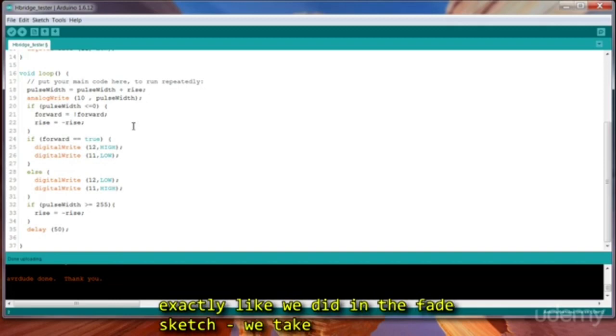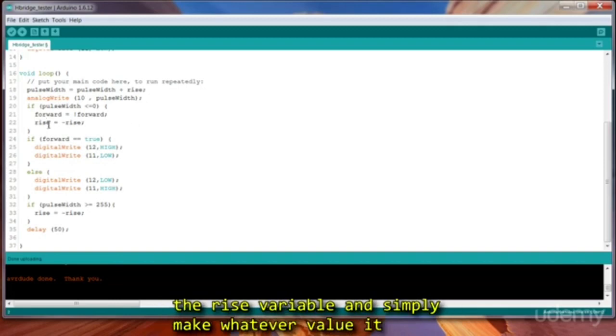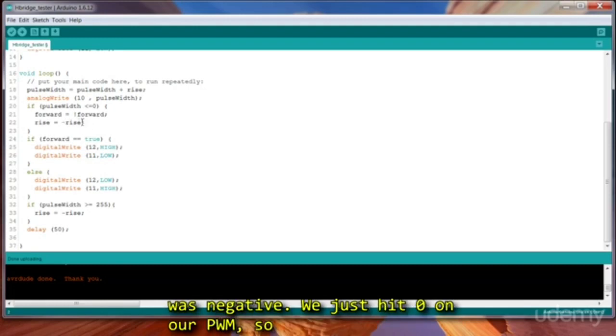So we then do exactly like we did in the fade sketch. We take the rise variable and simply make whatever value it was negative. We just hit 0 on our PWM, so obviously we were counting down. Our rise variable was a -5. We make it a negative of whatever it was, so it is now a +5. And so we'll be adding 5 to our pulseWidth every time we go through the loop.